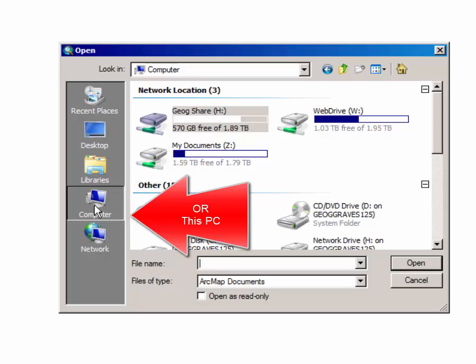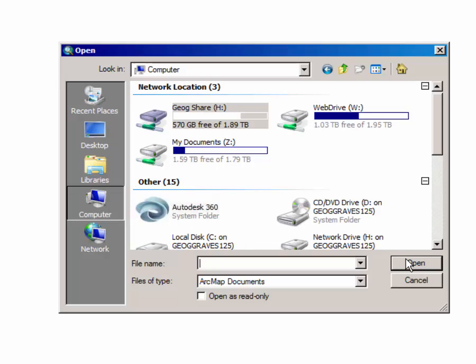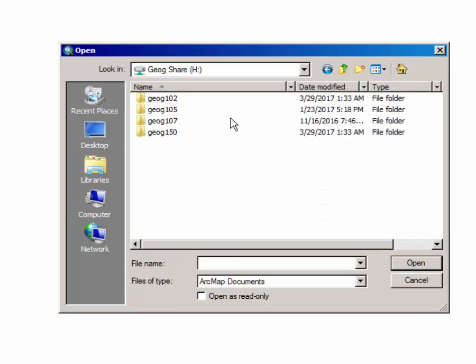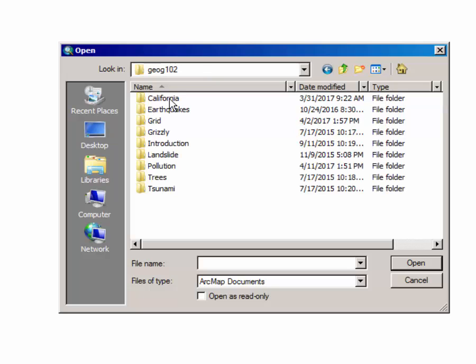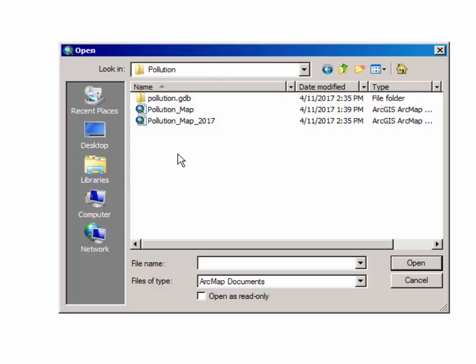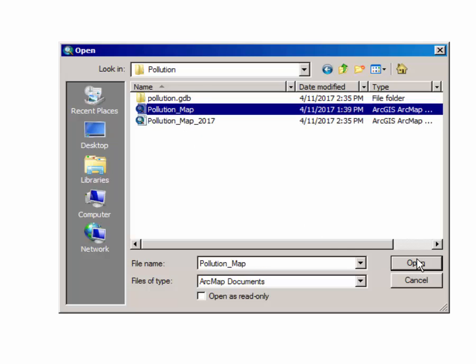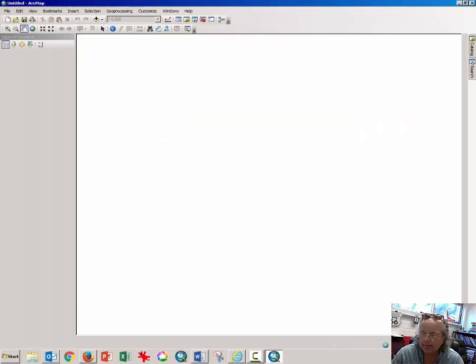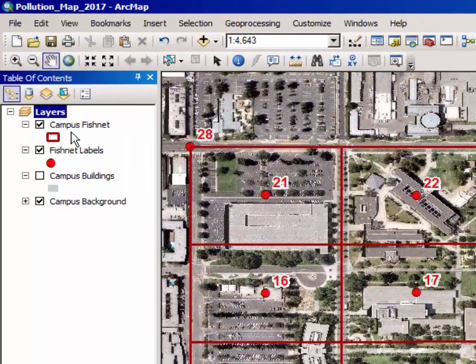the computer, so click Computer and Geog Share, click Open or double click to open that, and in Geography 102, perhaps 105, you will find a folder. Double click on pollution and you're going to open pollution map. So click Open. When the file opens, take a look in the table of contents here.